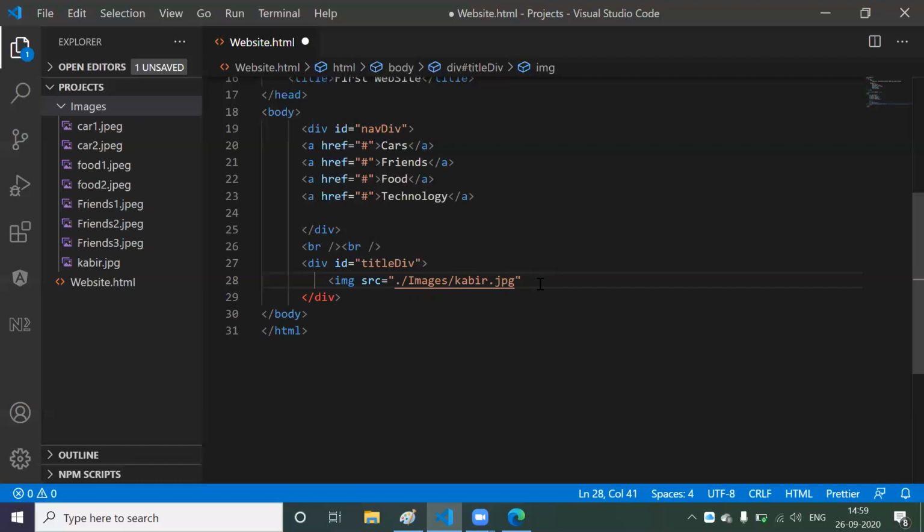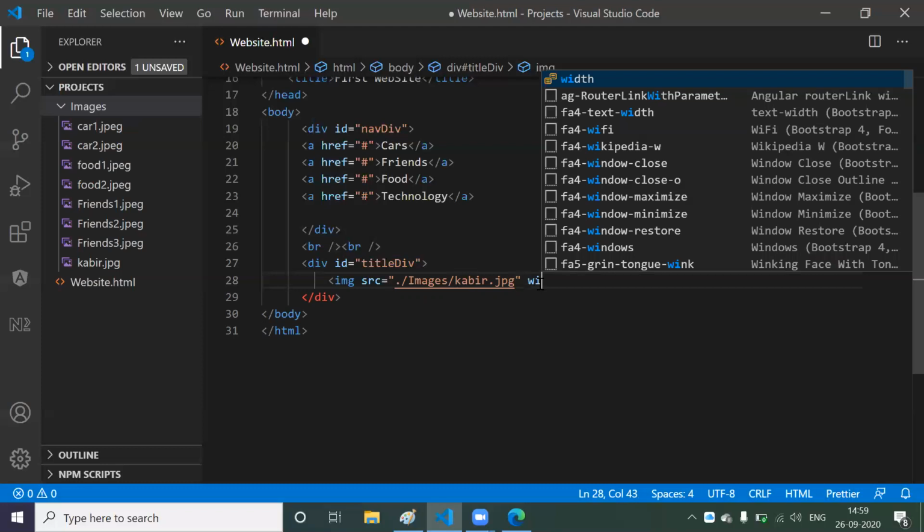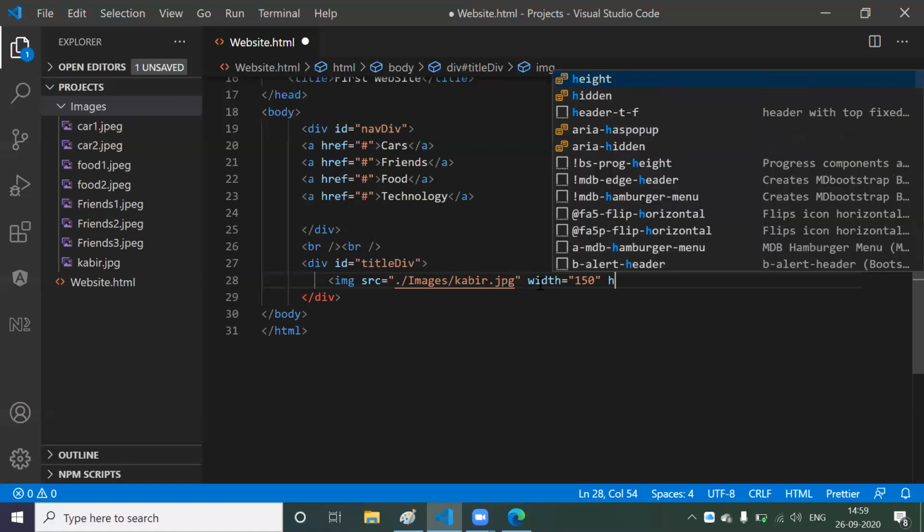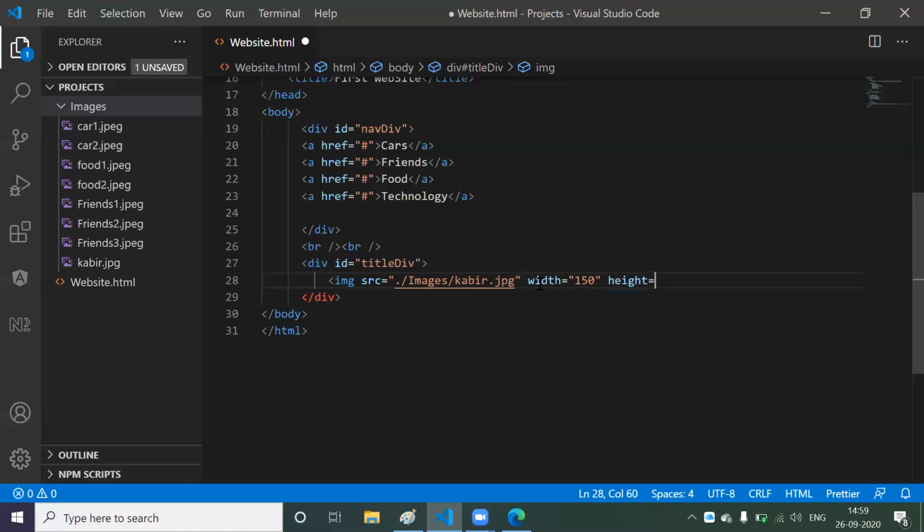Now we want it to look like a logo, so we have to adjust its width and height. We have attributes for that. For the width, I'm going to say width equals something like 150 pixels, 150, and height equals also 150. Okay, now we have to close. It is called a self-closing tag. The tag which starts and closes in the same tag is called a self-closing tag. So this is a self-closing tag.